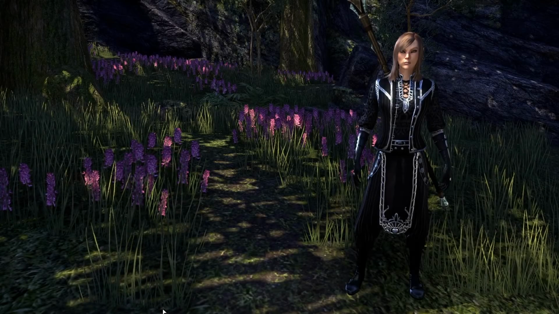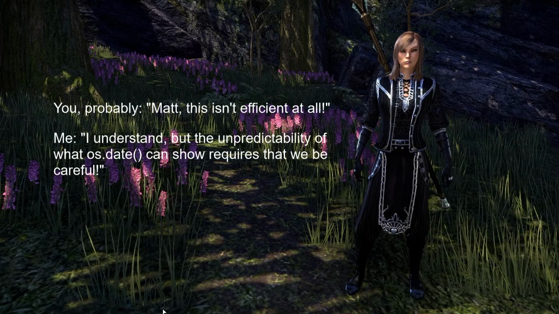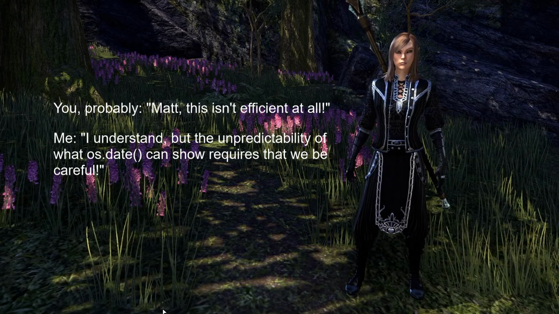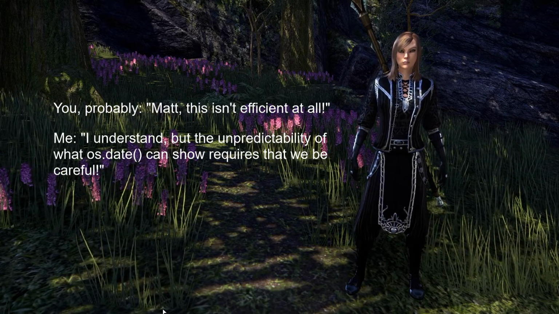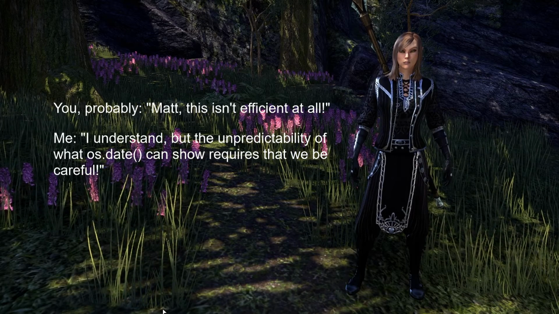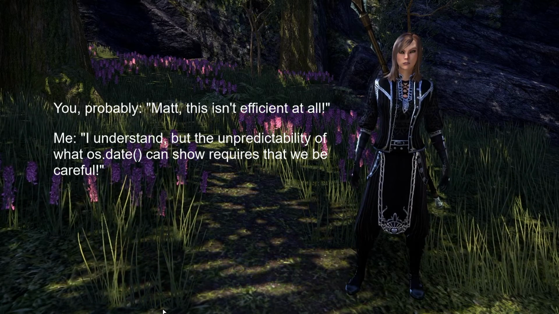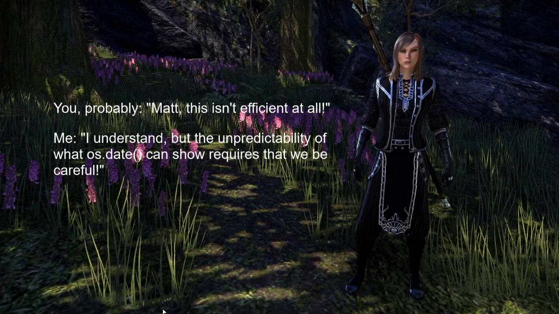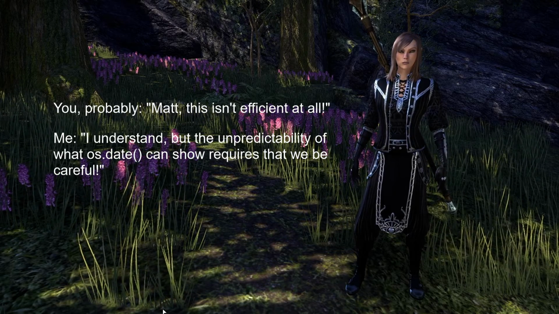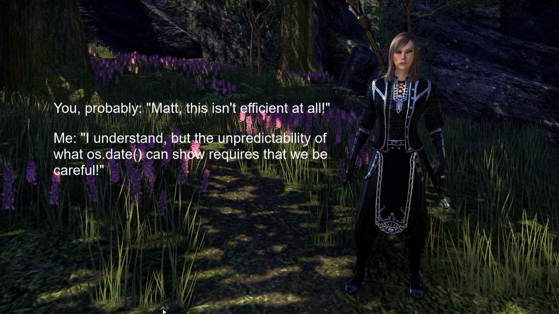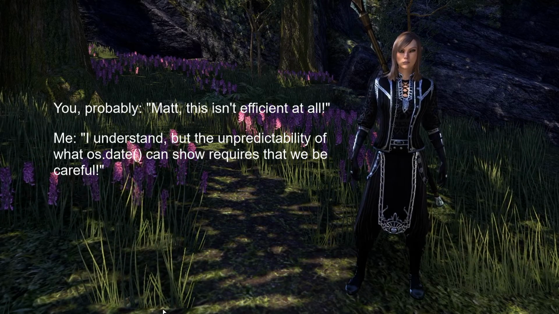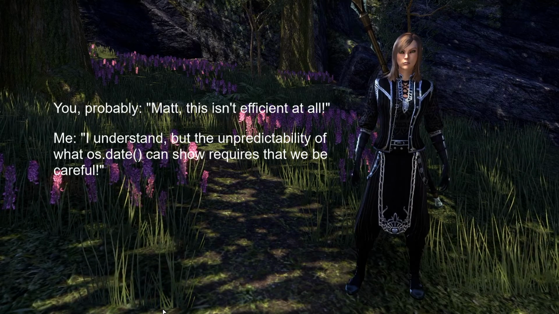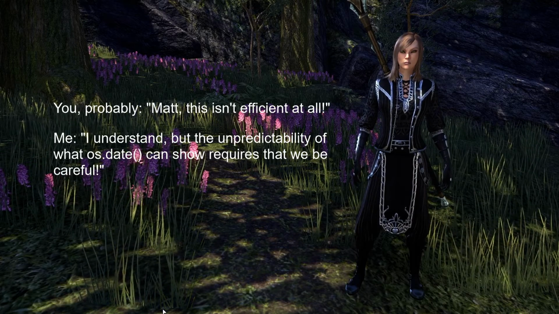So, you may be asking, Matt, doesn't this iterate through the characters every second? Yes, unfortunately, it does. Thankfully, the computational load is small because the string it is iterating over is small, but this could be further optimized by only doing iterate_characters when the language is set to French. I am of the opinion, until this is fixed by Zenimax, which I believe that they're in no rush to do, that due to the unreliability of what could be represented by os.date, we need to iterate over each character just in case.